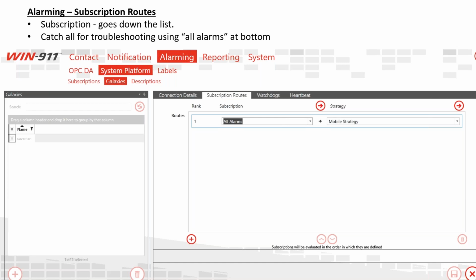But on the left side is where you'd have your drop down. So any routes or subscriptions I would create would be available there. And then on the right is where I point it to a strategy.